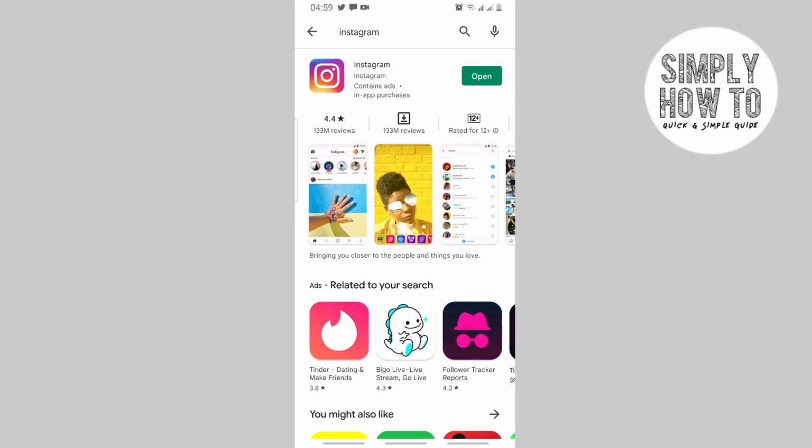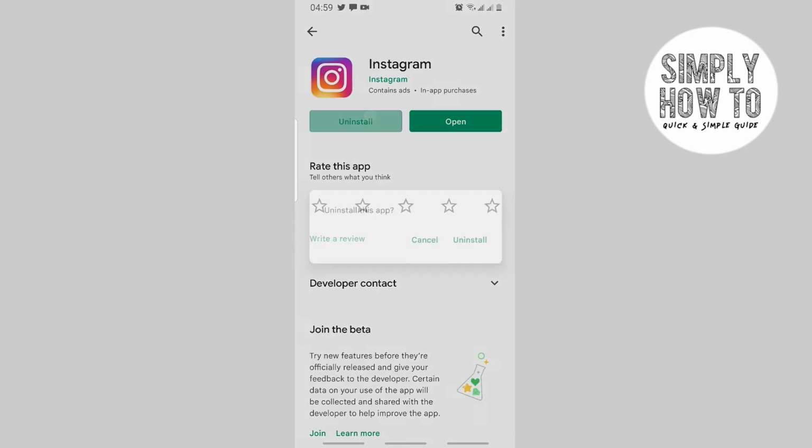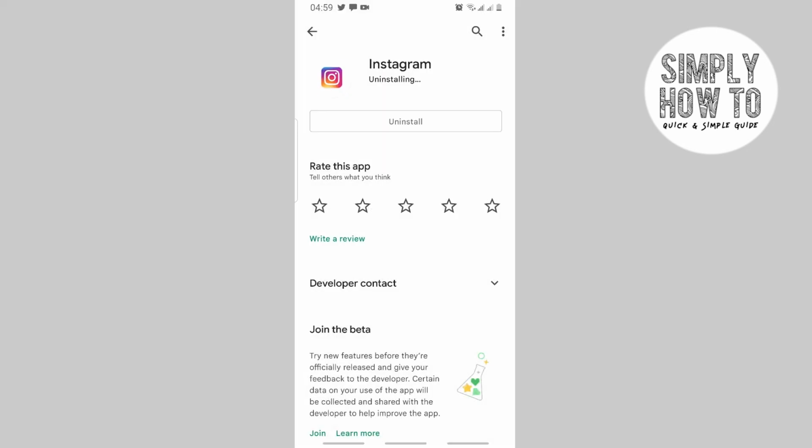Other than that, the only logical way possible is to uninstall the application first and then go reinstall it again, so you start out from scratch basically. I hope that last fix will fix your Instagram refresh not working on your feed.